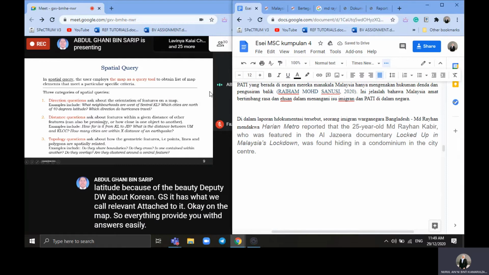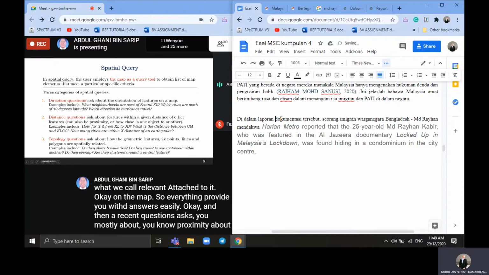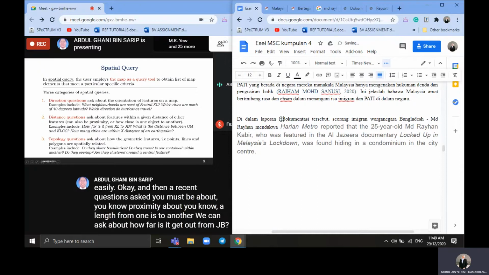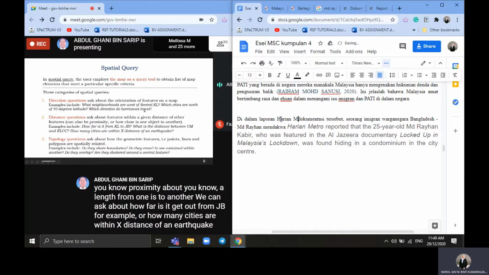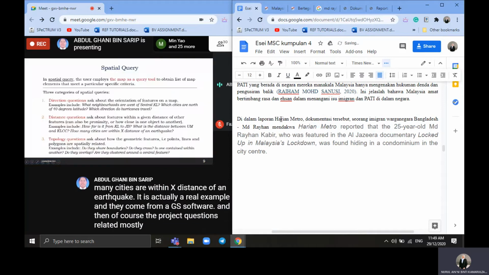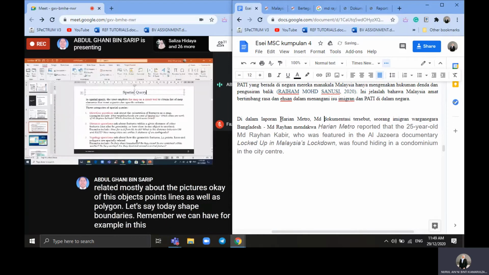And then distance questions ask you mostly about proximity, about the length from one place to another. We can ask how far KL is from JB, for example, or how many cities are within X distance of an earthquake. This is actually a real example taken from GIS software. And then, of course, topology questions are related mostly to the features of these objects: points, lines, as well as polygons. Let's say, do they share boundaries? Remember, I can show you just a quick example.